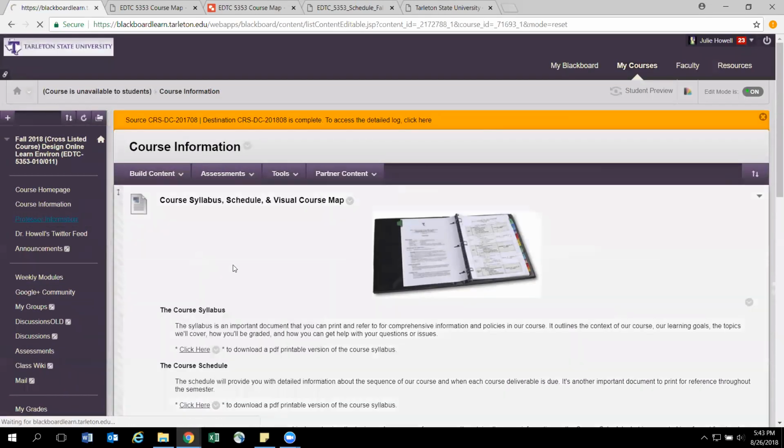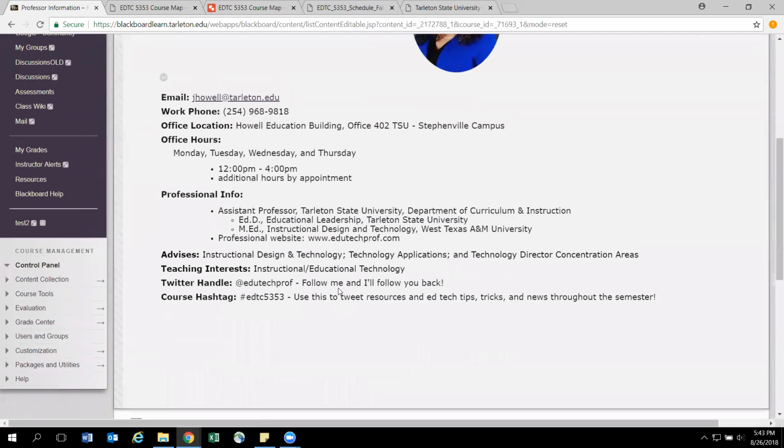There is professor information here. So this is my information. I don't use the mail tool in Blackboard. I don't feel like I can answer it quickly enough. I have to log into Blackboard, and it doesn't work on the phone app very well. So I feel like I can answer you quicker if you email me at my Tarleton email. That's going to be the main form of one-on-one communication. And then you'll also be able to communicate in the Google Plus community that I'll show you shortly.